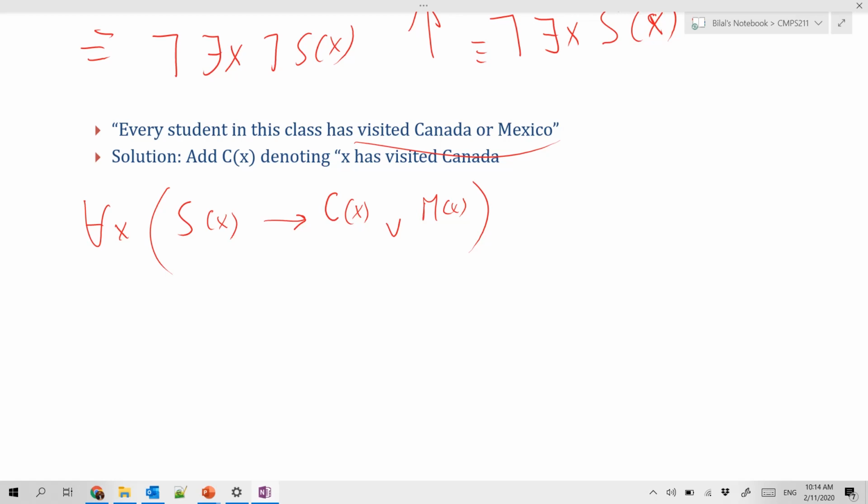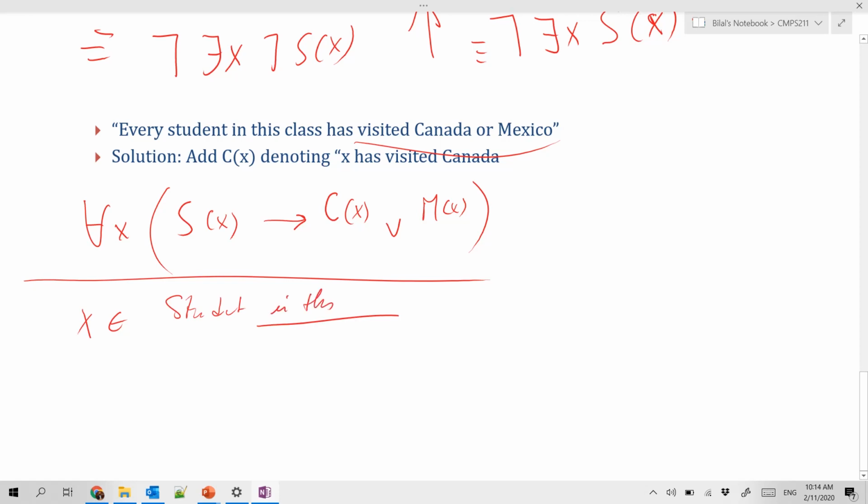If your set of elements is the set of students in this class, I totally agree with you. If X belongs to the set of students in this class, then I can say for every X, C of X or M of X. Okay, good.